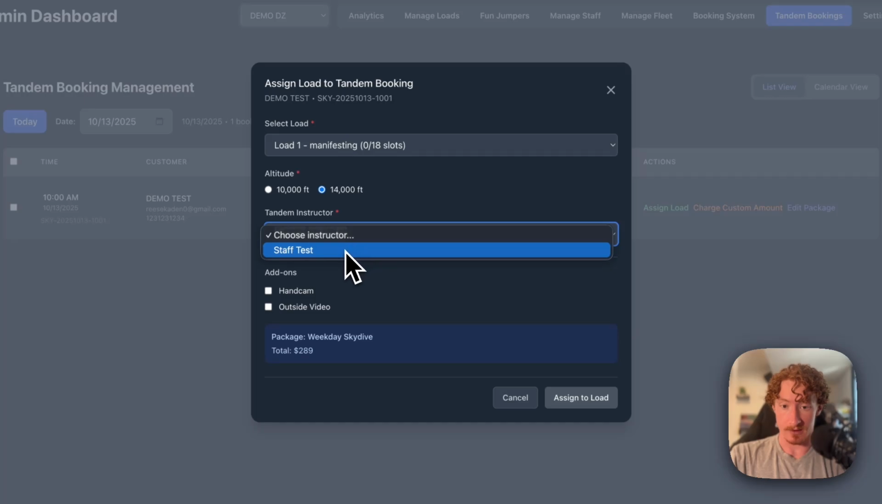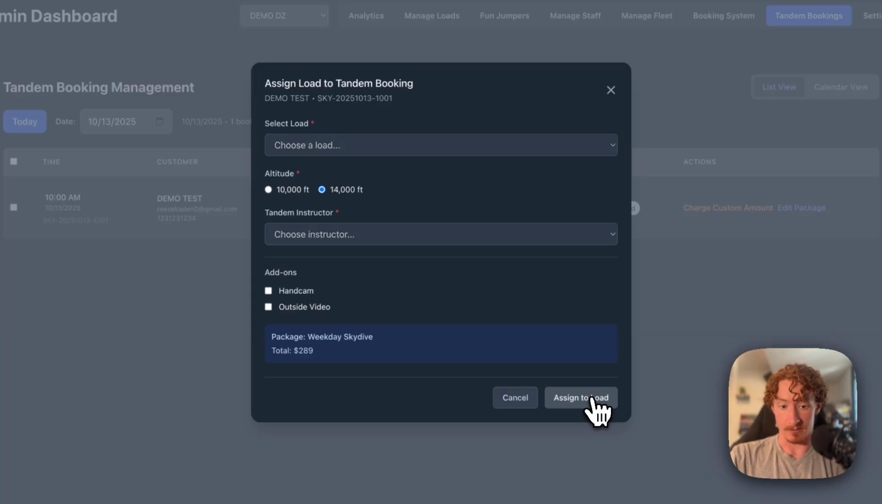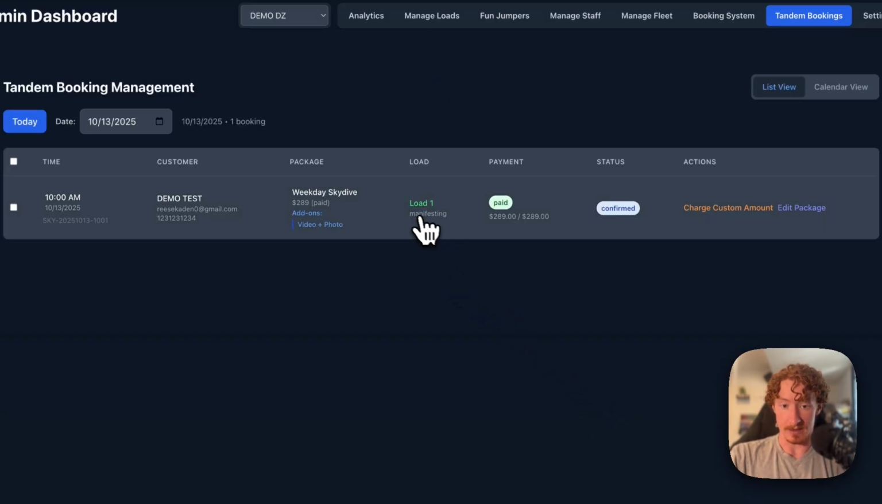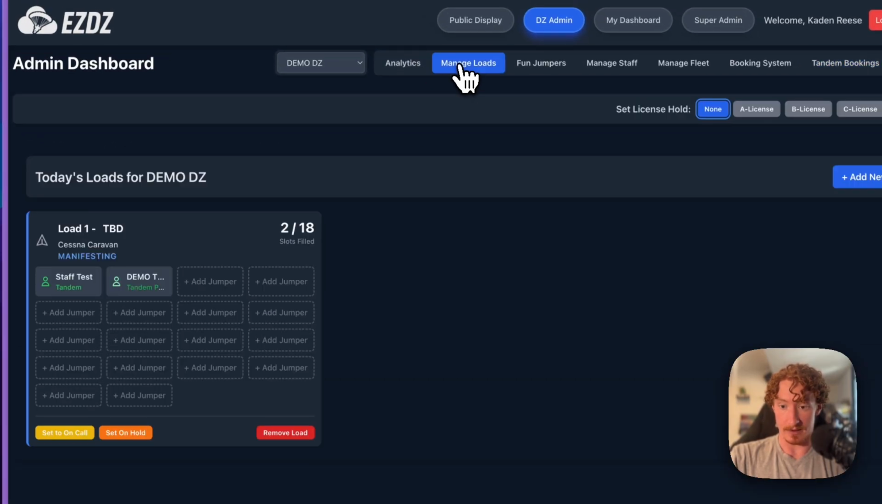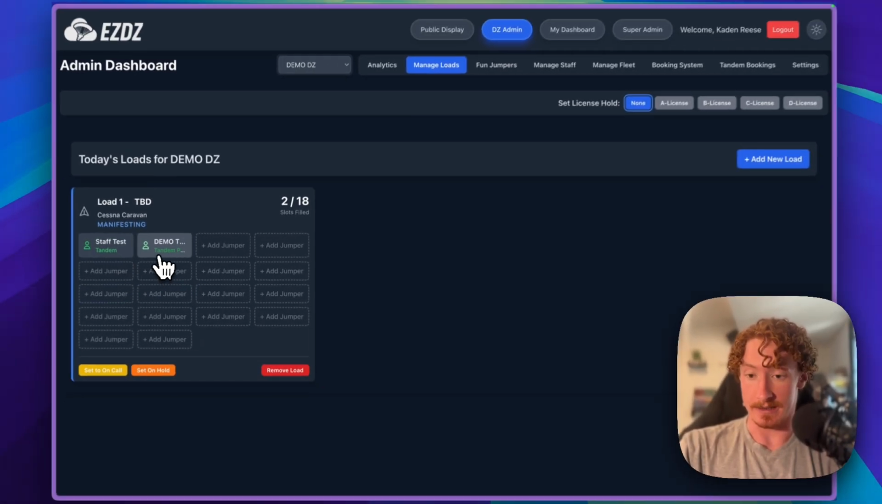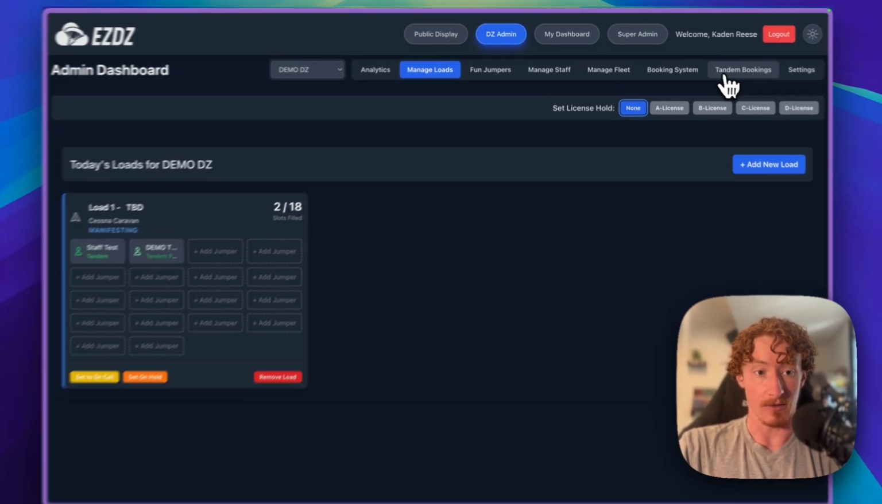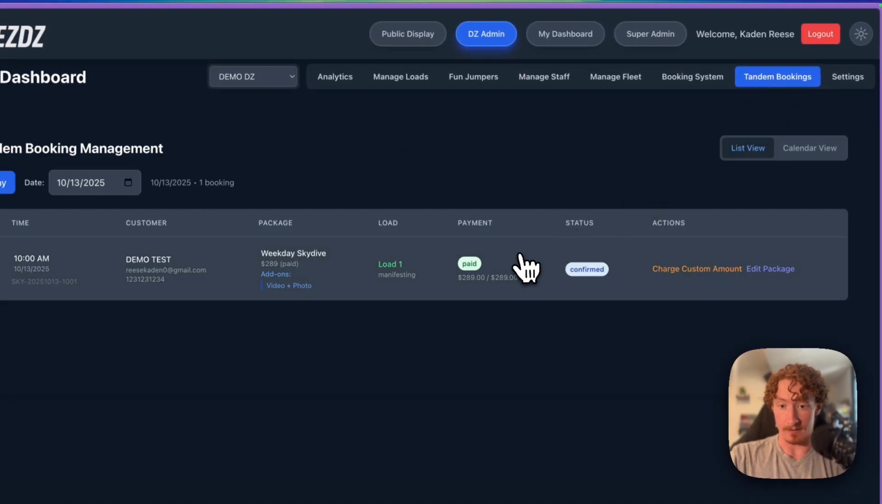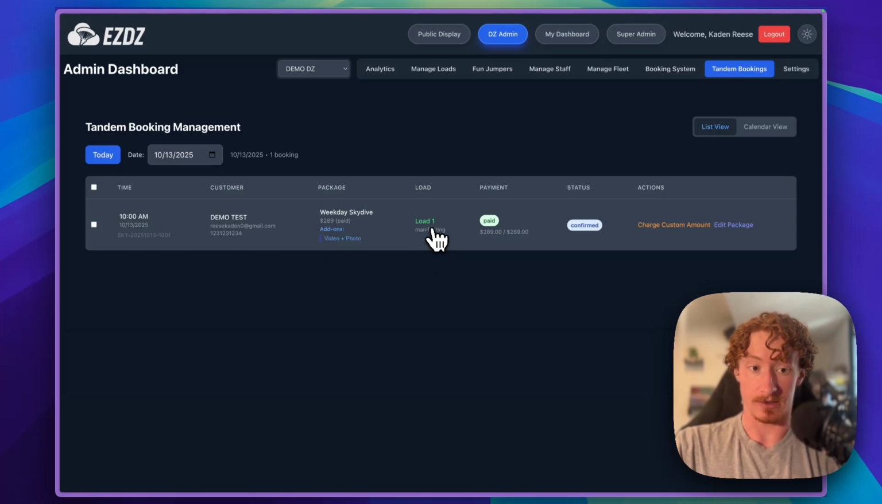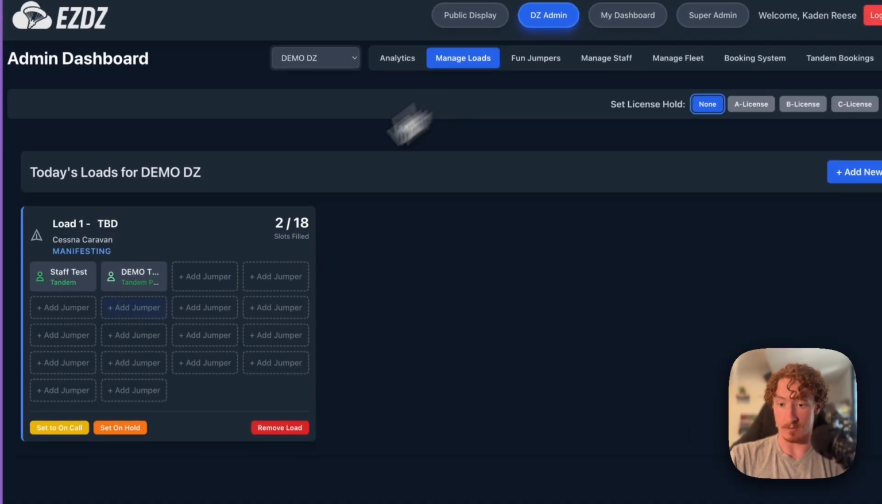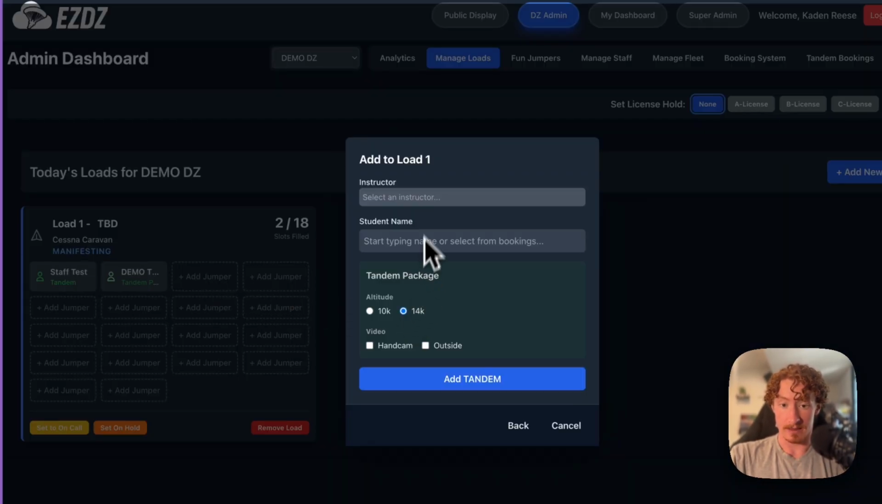We're going to choose our instructor, and we will go ahead and select that they got a hand cam video. Go ahead and assign them to the load. And we will see, great, load 1 is manifesting, they're assigned now, and if we go to load 1 here, we will see that they are manifested. So that's basically the rundown of how you can manifest your loads directly from here. You can do the same thing and add your tandems this way. And as you can see, there is now no longer an available student.